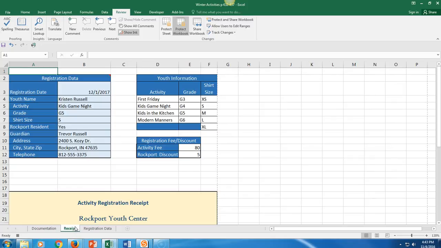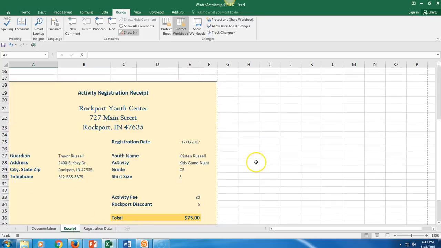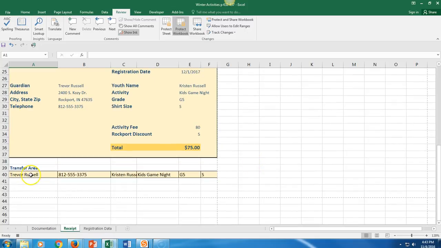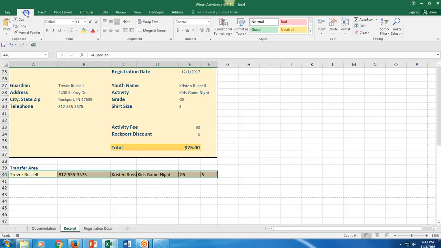Select the range A40 to F40. Okay. Click the Home tab on the ribbon. And then go to your clipboard group and click Copy. Okay. Click the Registration Data Sheet tab.